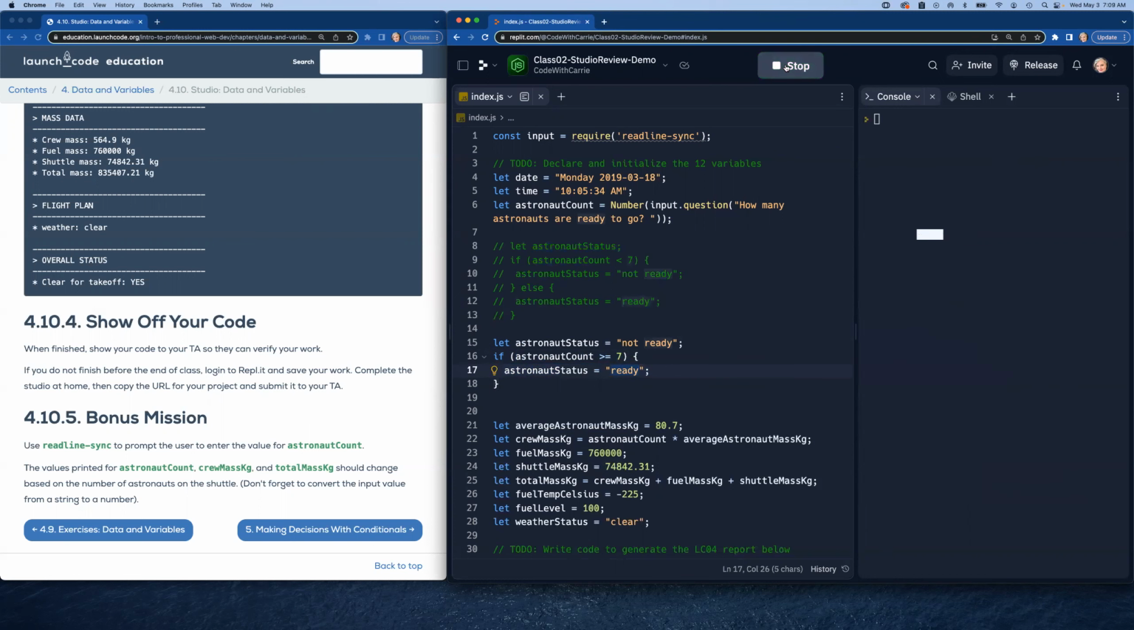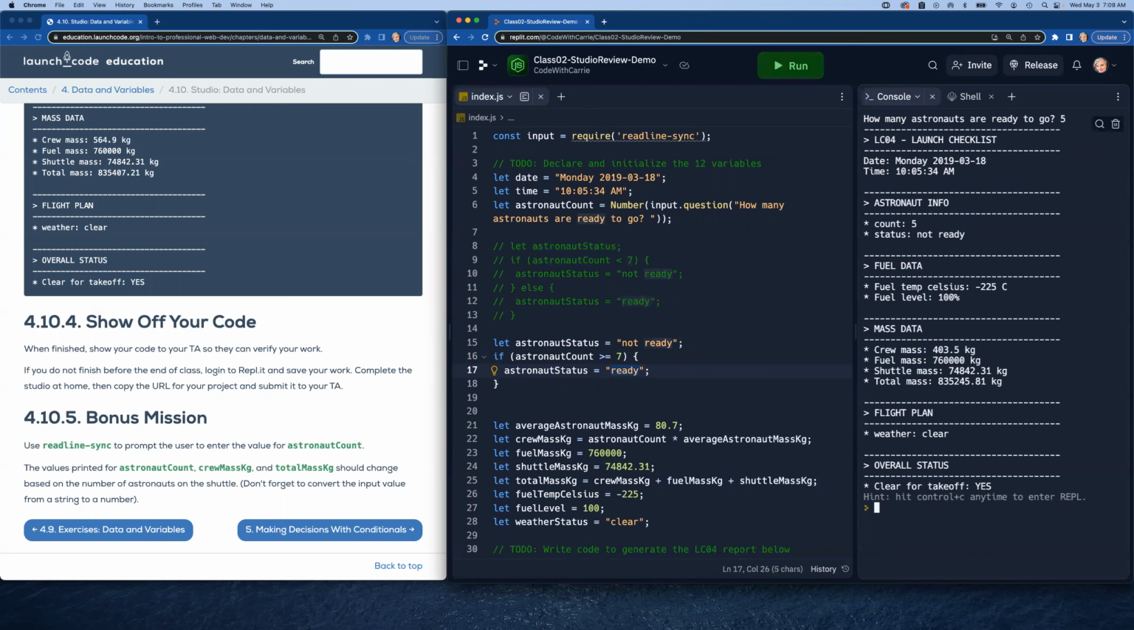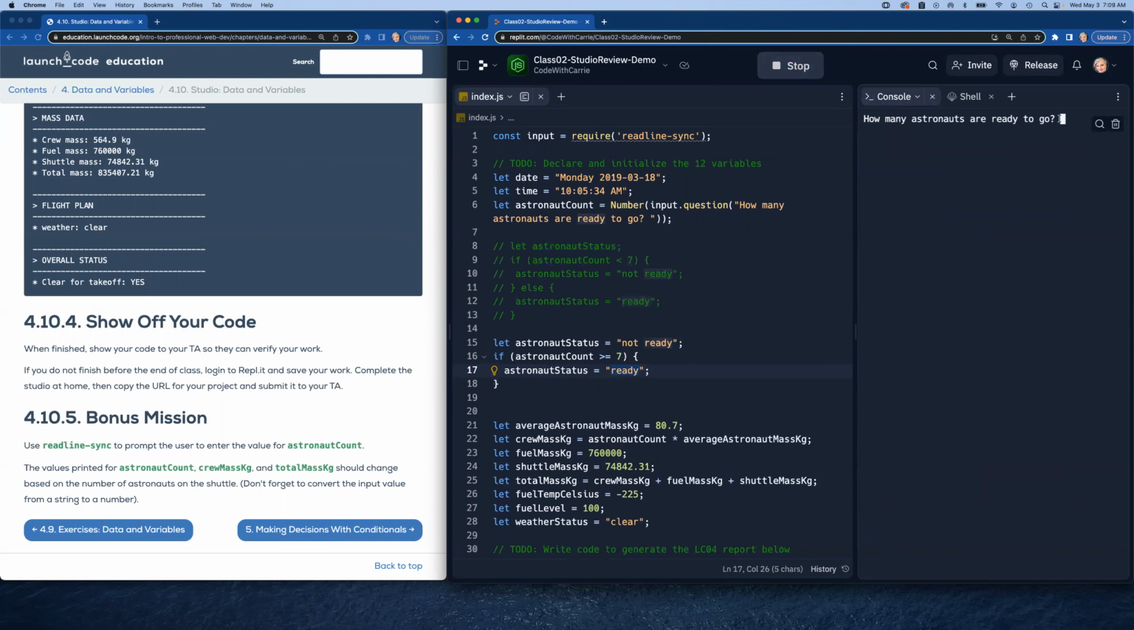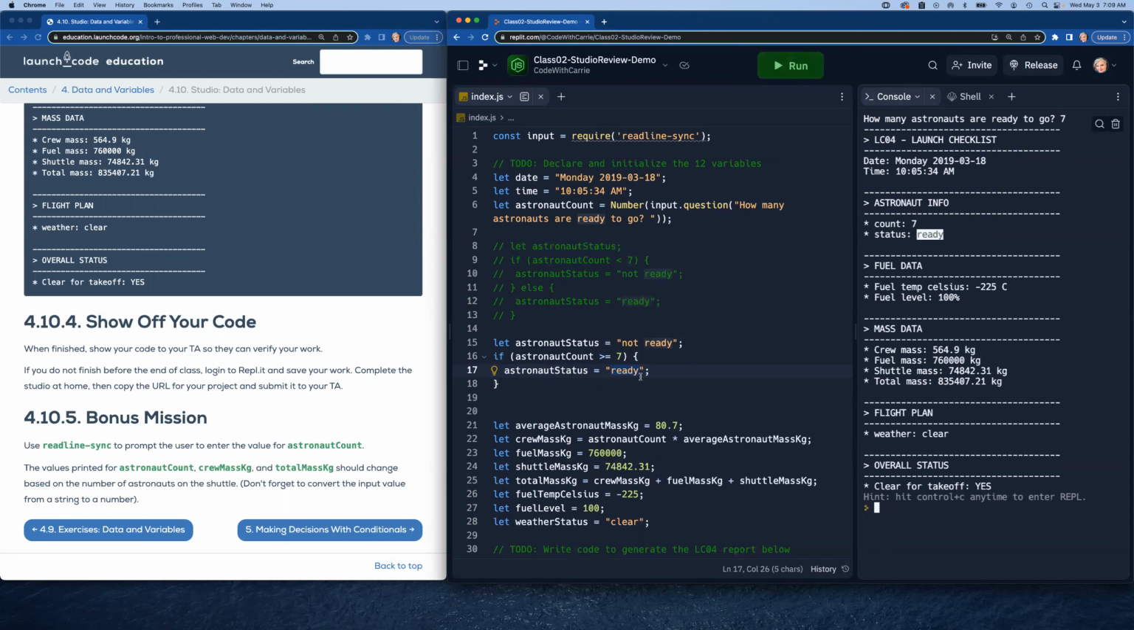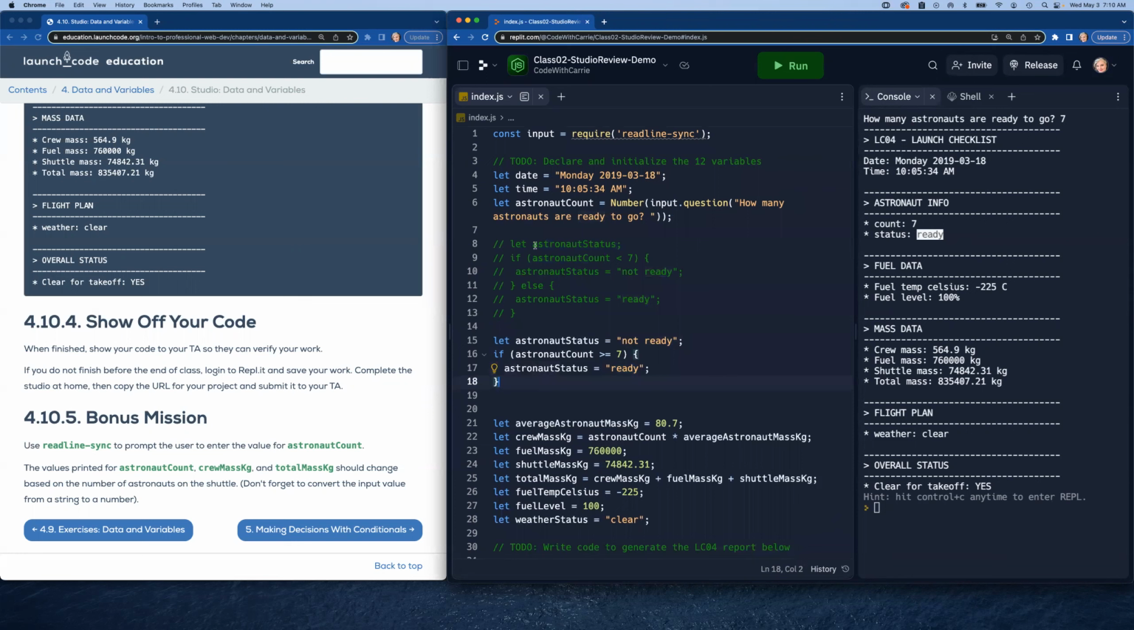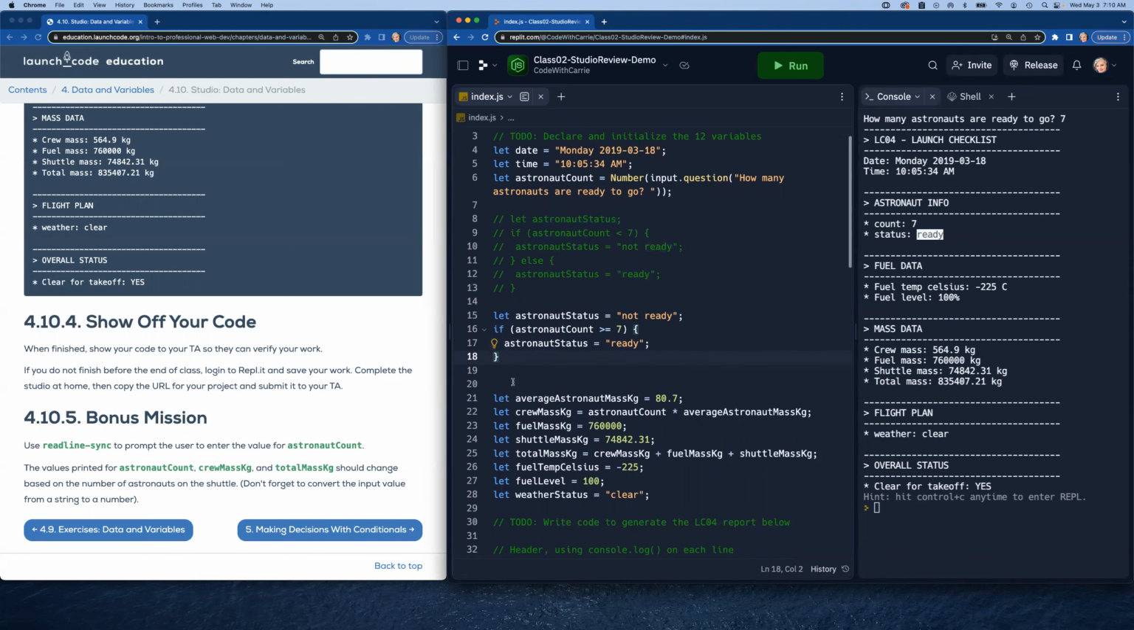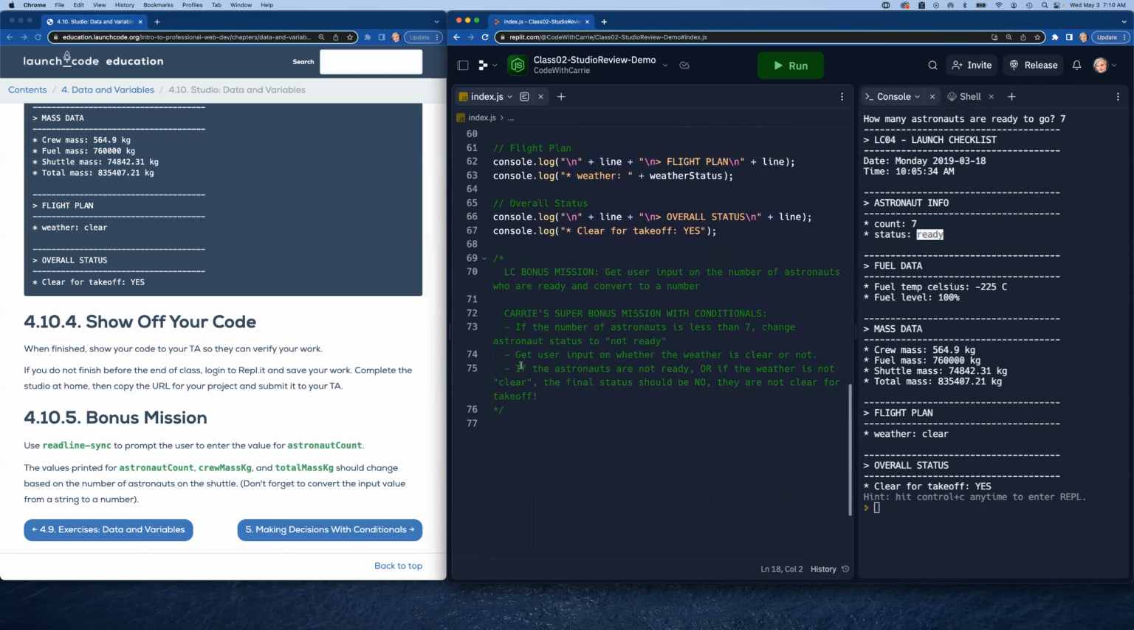So let's test it. How many astronauts are ready to go? We're going to say 5. And it says not ready because it skipped this code. But if we run it again, and let's say I say 7, now it says ready because this evaluated to true and it changed the value. Okay. So this is a good, basic approach to starting to work with a little bit of conditional logic. Let's do one more thing here.